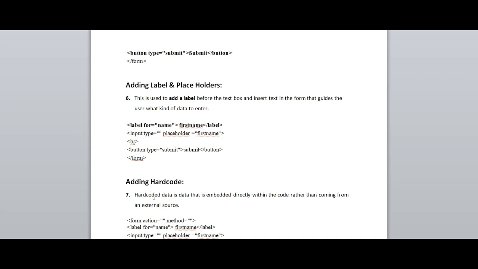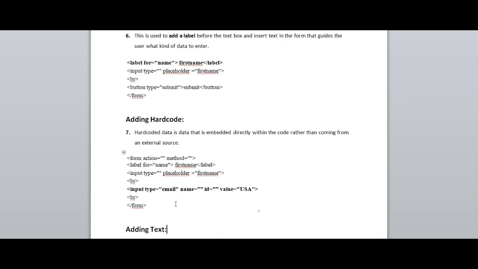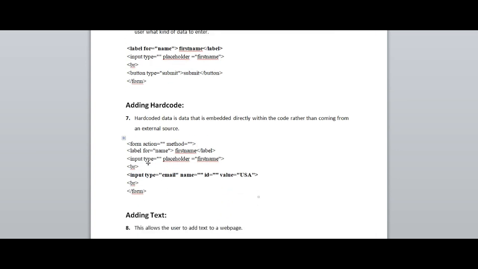Now let's make progress. We click here. We move now to adding a hard code. Hard coded data is the data that is embedded directly within the code rather than coming from an external source. What does that mean? In some websites, you discover that in some forms or input boxes, you already see a text placed there, simply telling you that that text is what is supposed to be there and you don't need to change it. So now let's add that to what we have done so far.